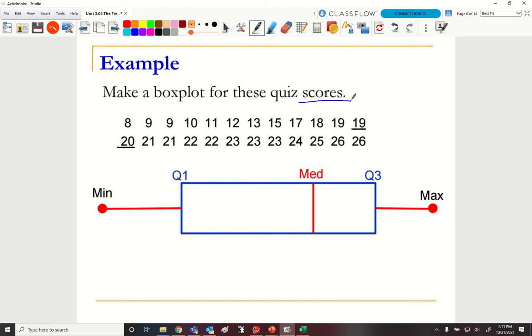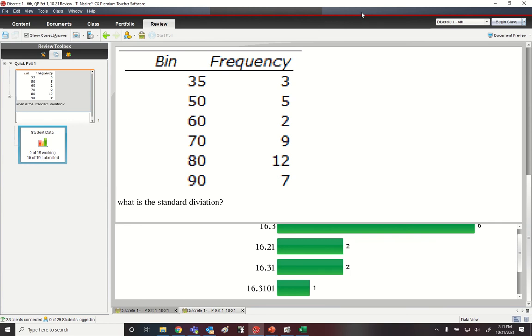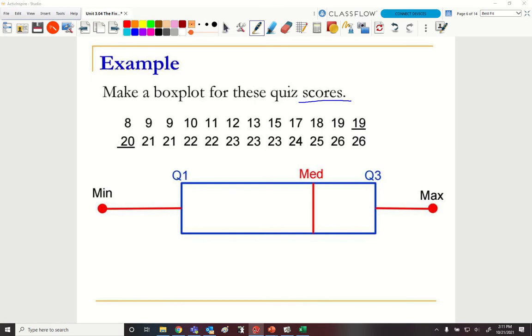So, we're going to enter in all these numbers. So 8, 9, 9, 10, just keep going. Enter them all in. So please go and do that right now. And while you are doing that, I am going to catch up by doing my own on this other calculator.